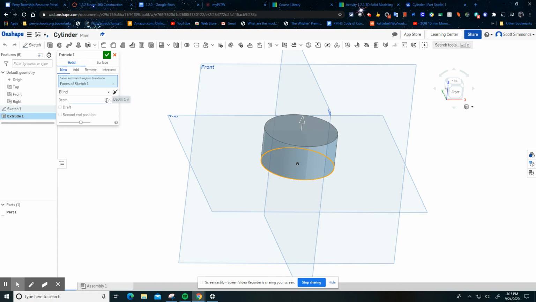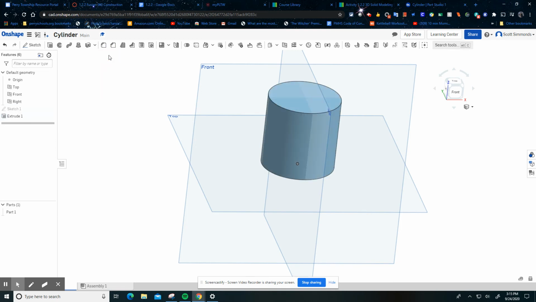So I'm just going to come over here and change the depth. And once again, go on 2. Make it all 2s. All right, hit enter. Now I have my cylinder. I'm going to go ahead and hit green and finish my sketch.